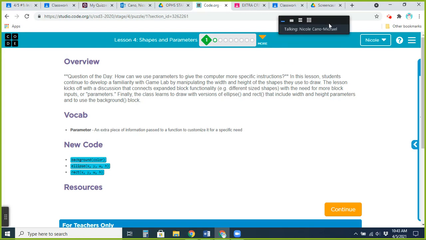All right, guys. So lesson 4 is all about shapes, and then we're taking a look at a couple different parameters. So if you look at bubble number 1, our new code is there. Now it'll teach us how to change our background color. We've already done ellipses and rectangles, but we are now going to be working not only with the XY coordinate that places the object in a specific place, but we'll also be working with the height and width coordinates or parameters. And again, the word parameter is defined for you right here.